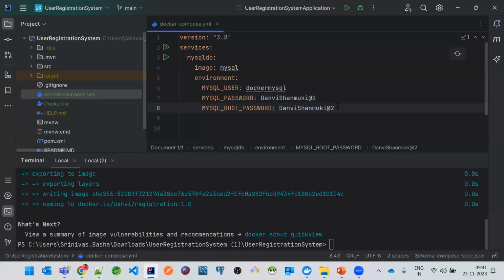Now I'll just go to ports. There is something called ports. Here I need to do a port mapping. First of all, 3306, 3306. Can I give it like this? I think we can use single quotations, or double quotations are also fine.